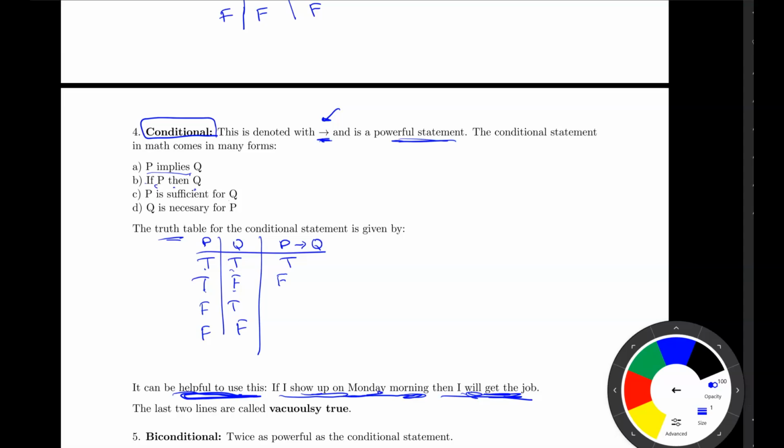Okay. So these two here are going to be vacuously true. Let me go through the logic here. If I don't show up on Monday, then I get the job. Well, this happens to be true because your uncle owns the business. How about this one? If I don't show up on Monday, then I don't get the job. Yeah, that's kind of how it works. It's a little bit of logic, but these two are actually called vacuously true.